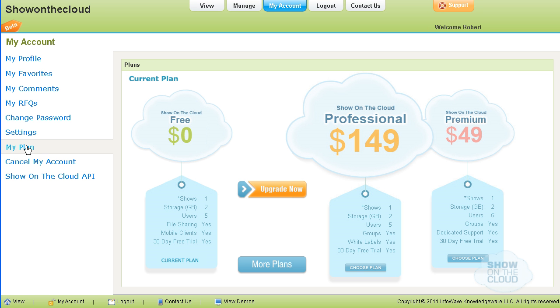Show on the Cloud offers economical and efficient payment plans. Choose from any of our attractive options or shift plans using the My Plan link.